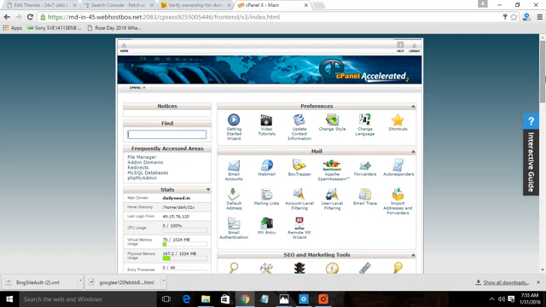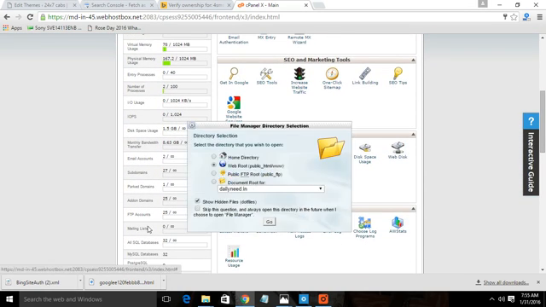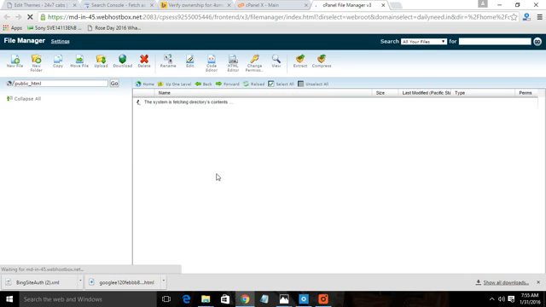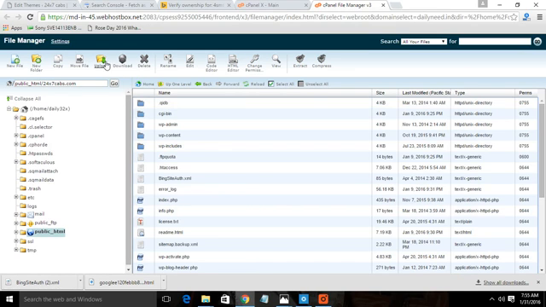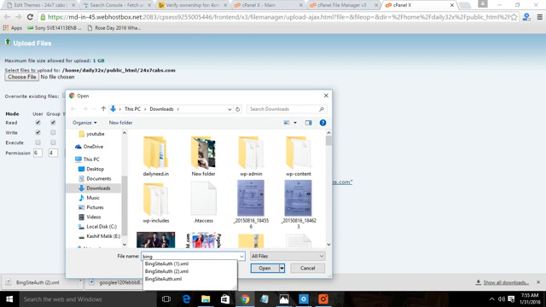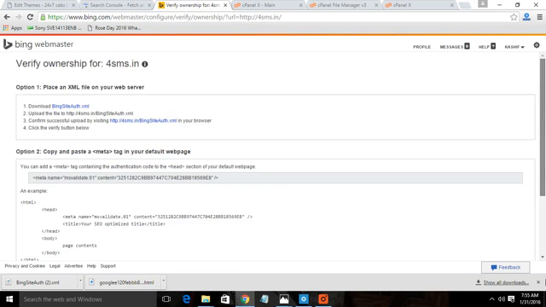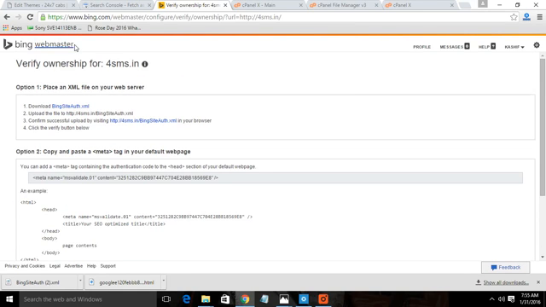Or the common practice is uploading your Bing file at the root folder of your website by visiting the file manager. Suppose I want to verify this, then I will upload that file in this folder, which has the Bing name, and I will click the verify button. After clicking verify, the property will be added to the webmaster.